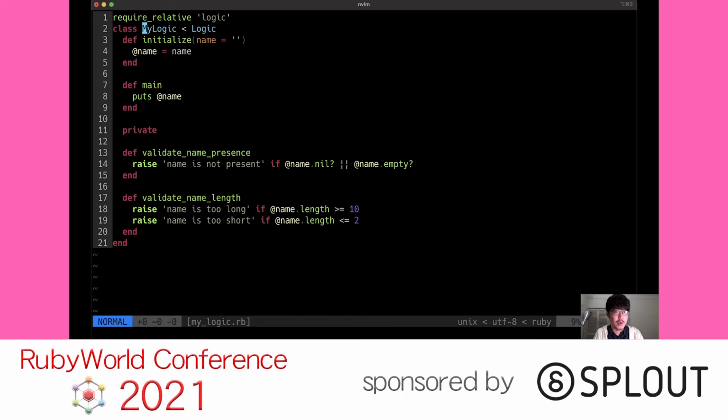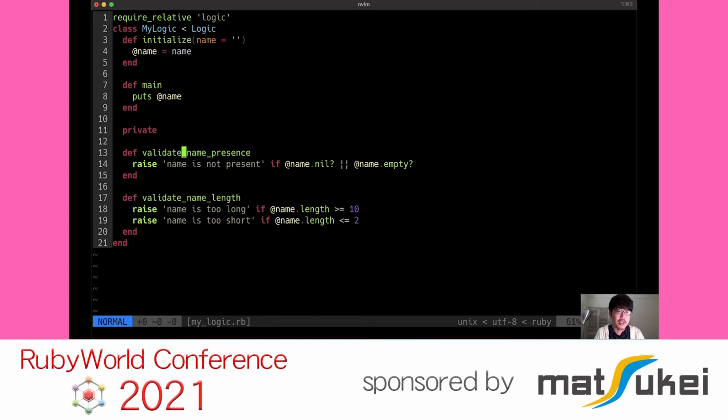After this is done, we go to main, and this is the call of the method. Next, MyLogic is a defined class; we initialize it, obtain the name, and just output it. That is the function of main. So this is what we want to do, but before that, there are two methods of the validate_ kind. One is for the name being empty. If the name is too long or too short, it's checked here.